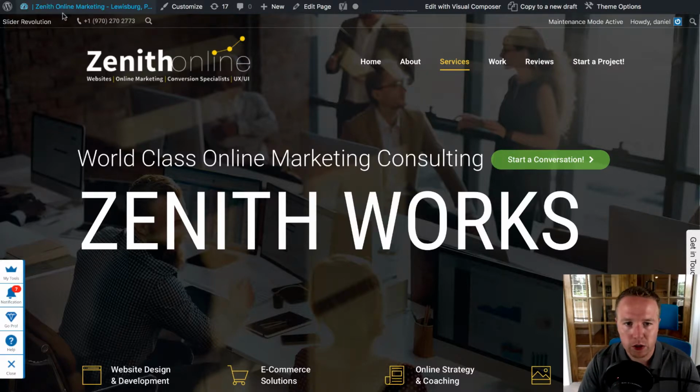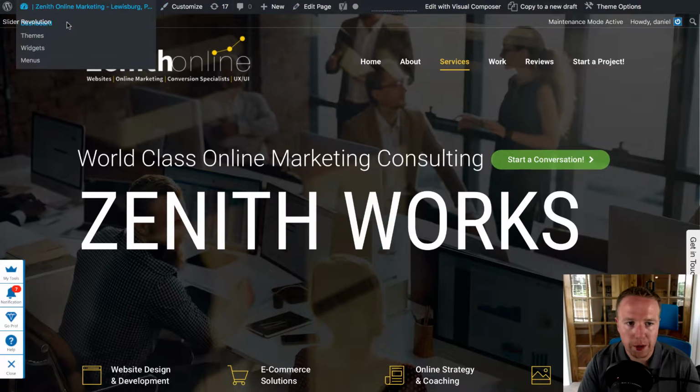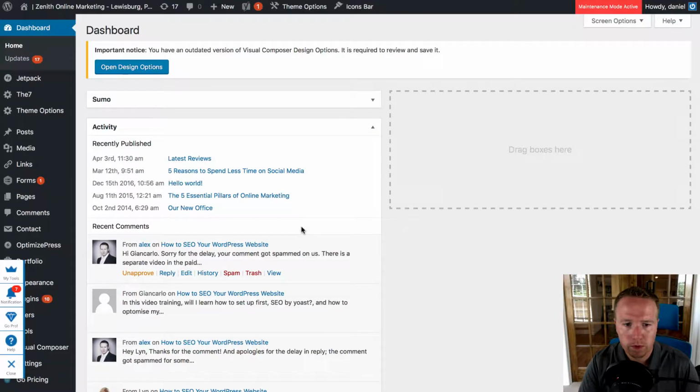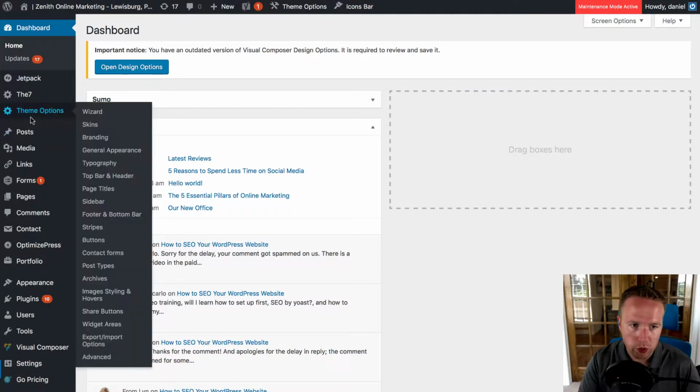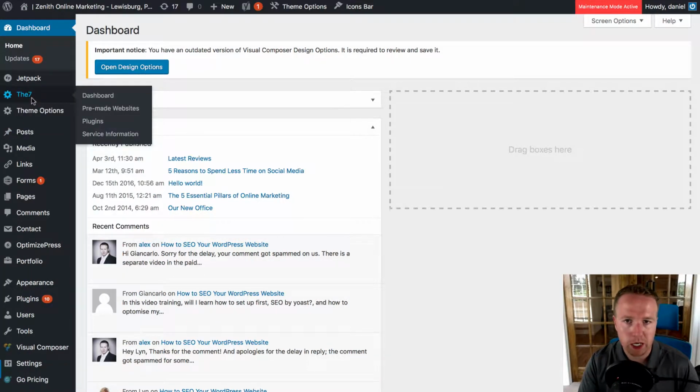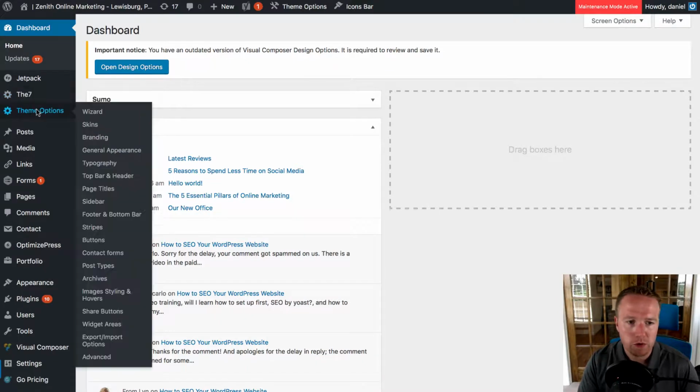So that is the first thing. The toolbar is really handy. You can always get back to the dashboard just here. Down the left side is all your major navigation. So you'll have things like your theme. This theme that I use is called the 7. So you've got theme options here.